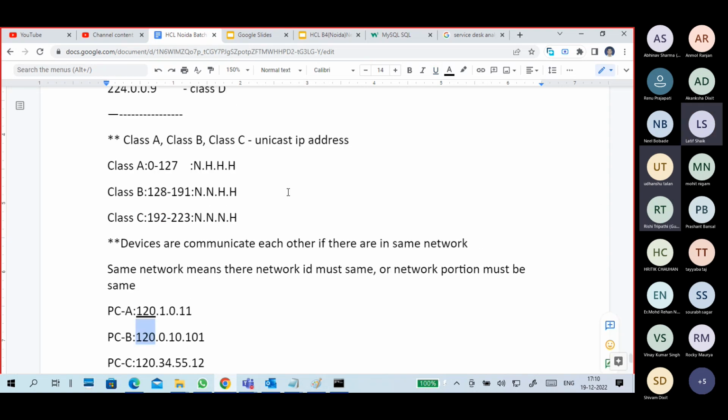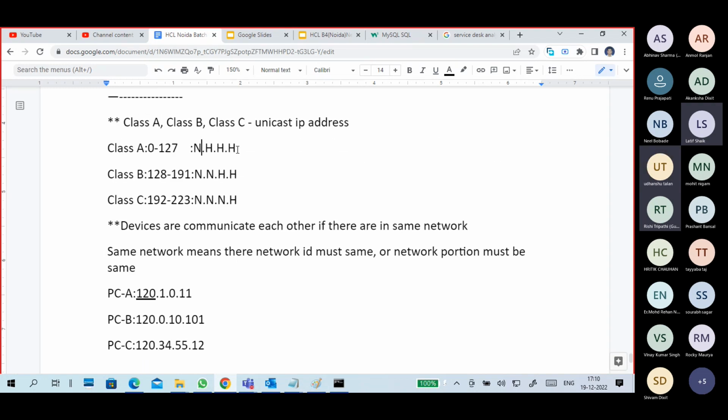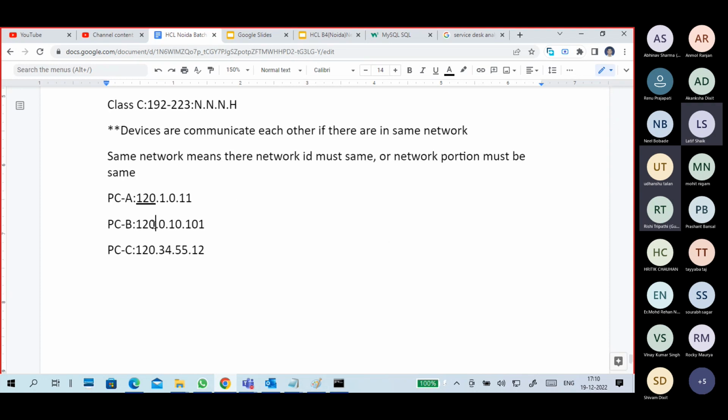And what is the class A network portion? The first portion is network, the remaining is host portion. So as I said, their network portion must be the same. The host portion must be different. Both should not be the same. Network portion must be the same. Host is different.